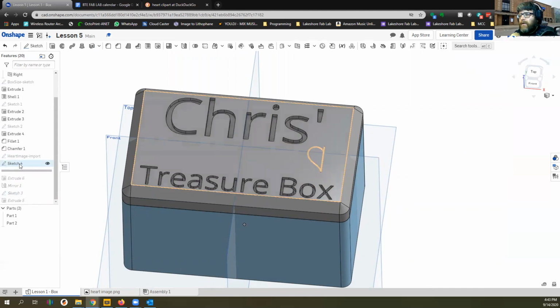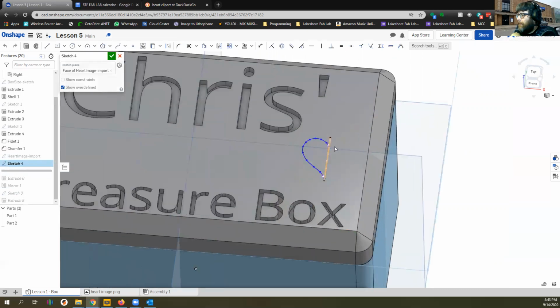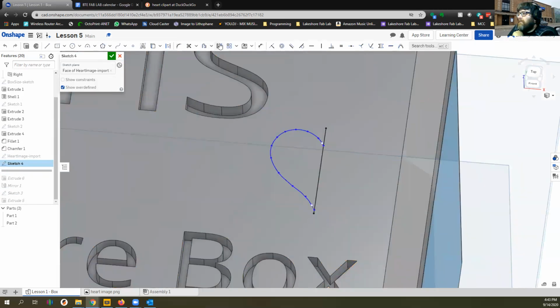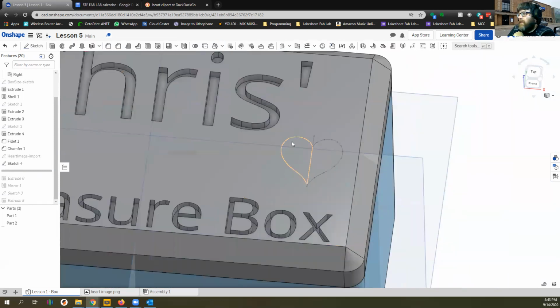The other way to do that, so we use our rollback bar. We go back to our sketch of our heart. Let's edit the sketch 4. There's a mirror feature up here. So I could click that, select a mirror line. So we want that. Now select your entities to be mirrored. There you go. Then we click OK.